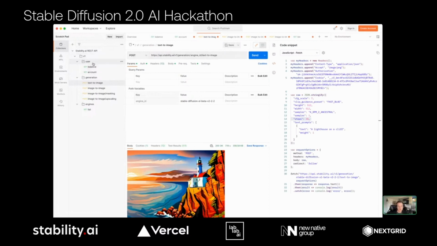So there's a number of endpoints you'll see. So you can see your user balance, your account. But the ones almost certainly you're going to be more interested in are in the text to image, image to image, masking, and upscaling endpoints. With those, you can do quite a lot of stuff. So let's actually generate an image.